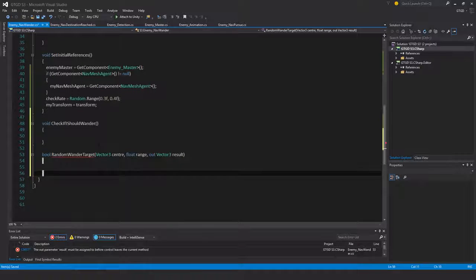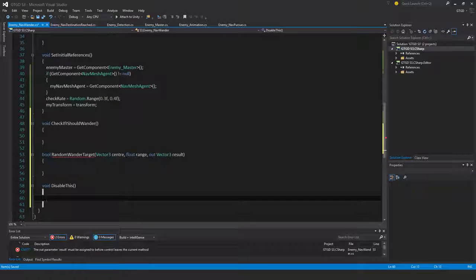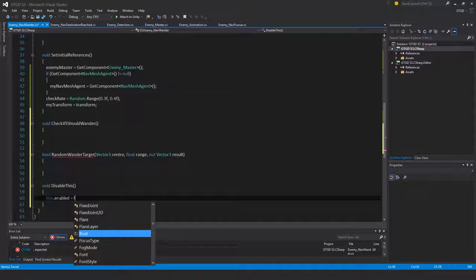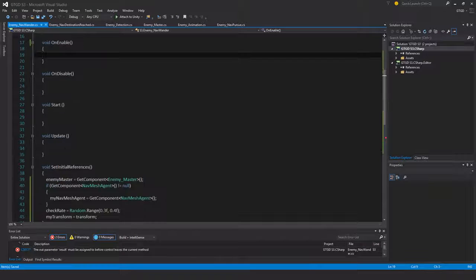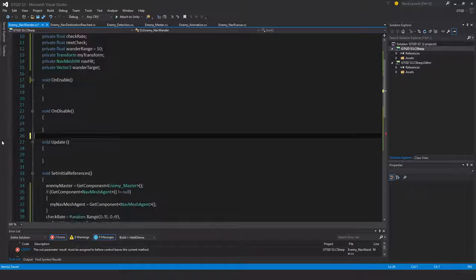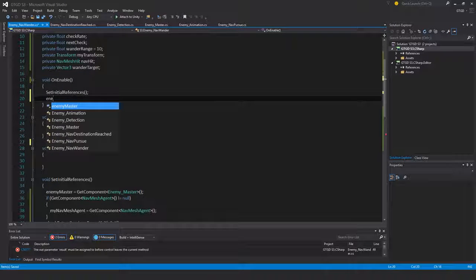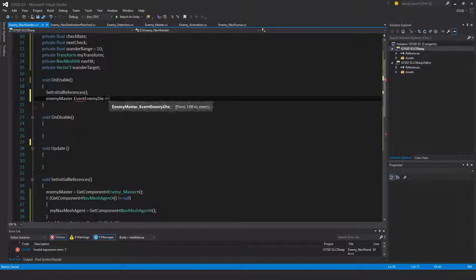But before I do that, void disable this. I'll just write here this dot enable is equal to, no, not a float, is equal to false. Okay. And I'll get rid of the start method, don't need that. On enable, set initial references, then enemy master dot event enemy die plus equal this disable this.